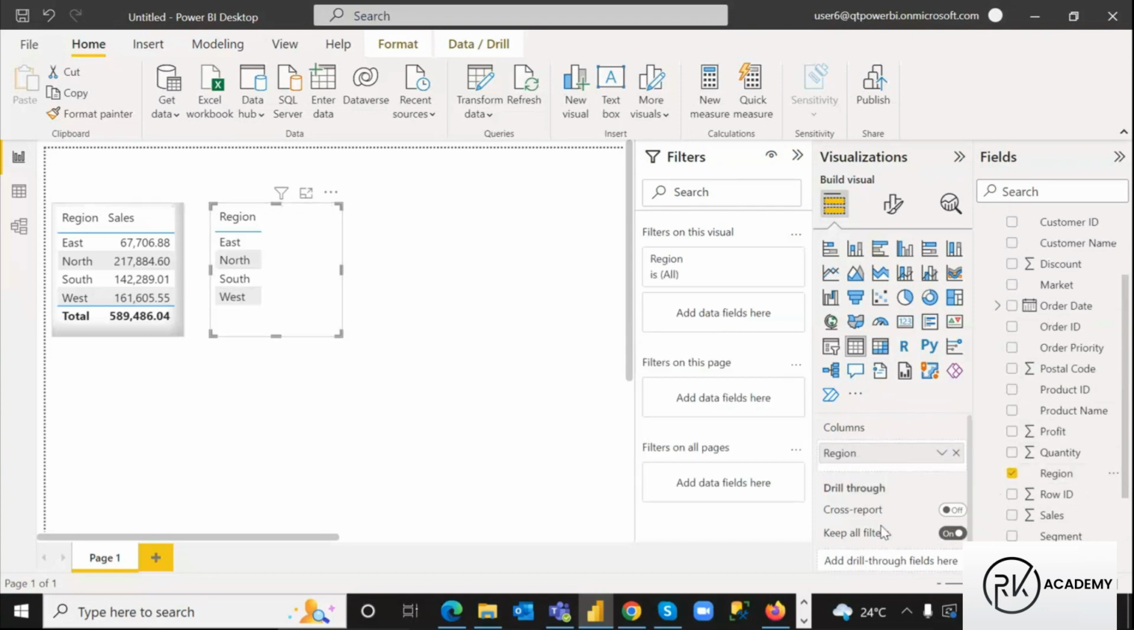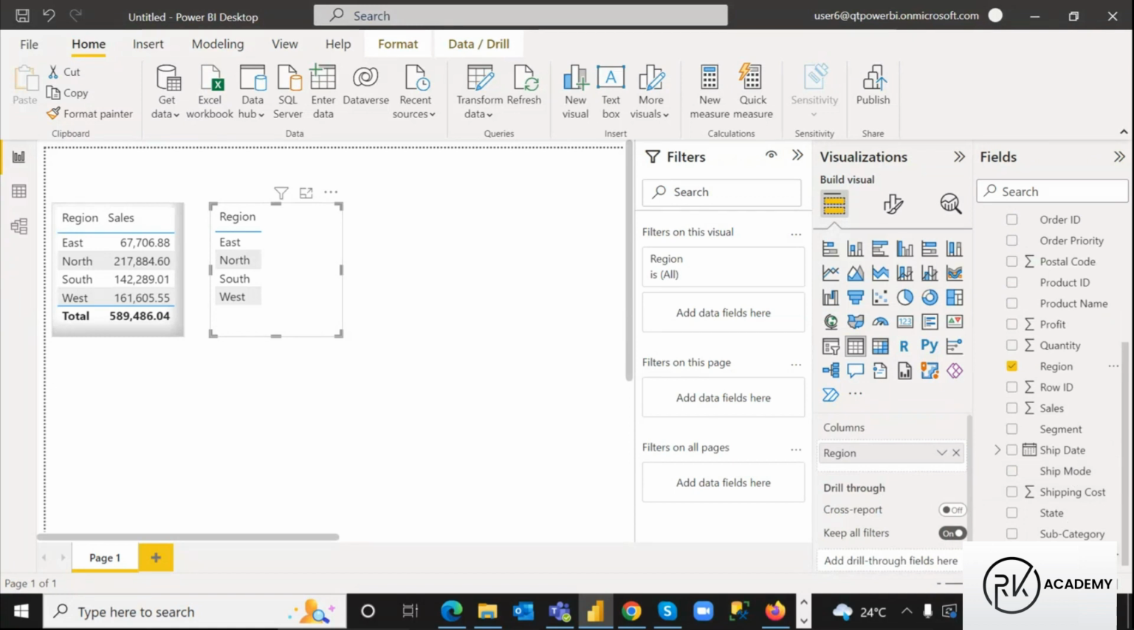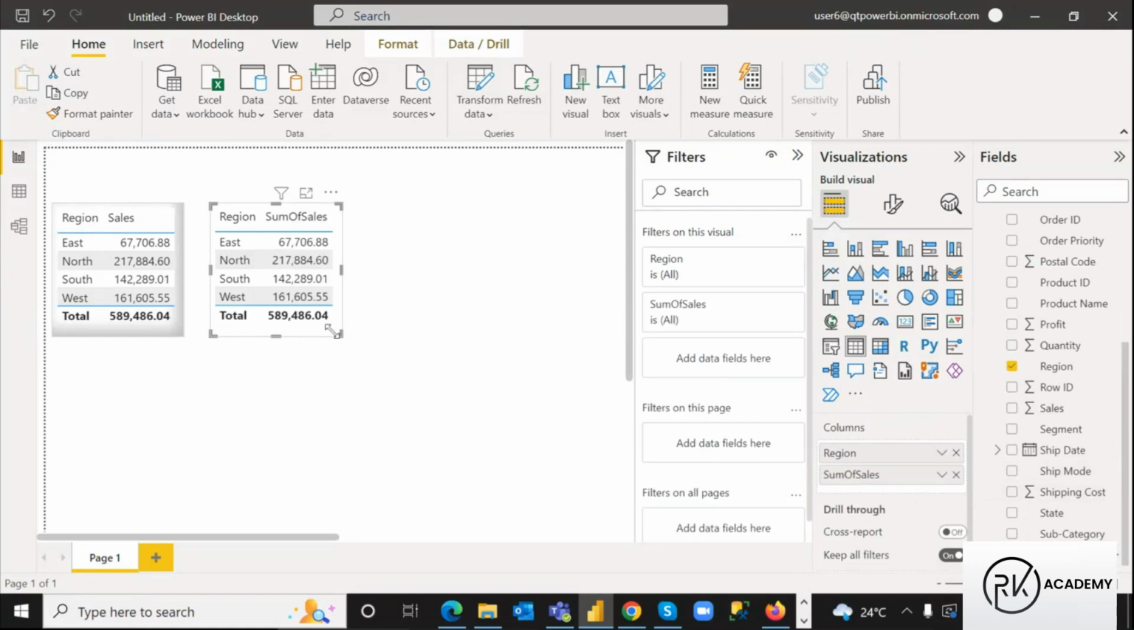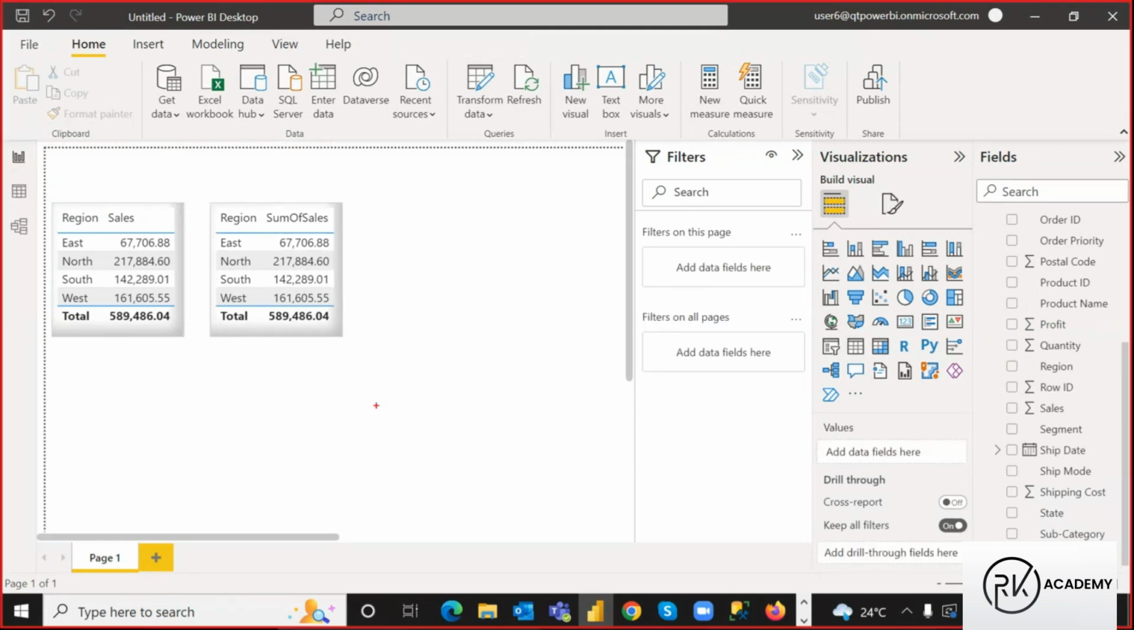Okay, I have taken the region column. Let me take this newly created measure, sum of sales. Let me build the second visual like the first visual. Select the first visual, go to copy format painter, and apply it to the second visual. Here, can you find any difference, guys?